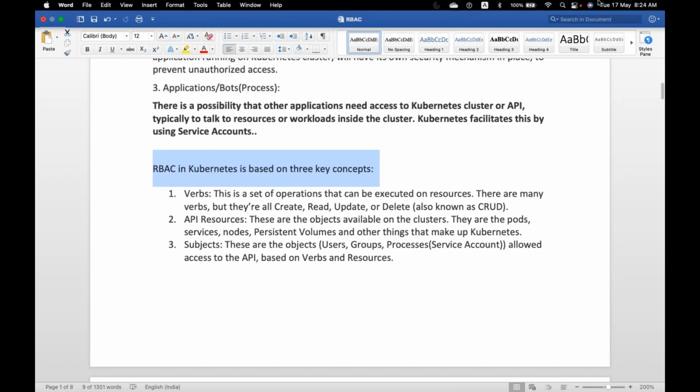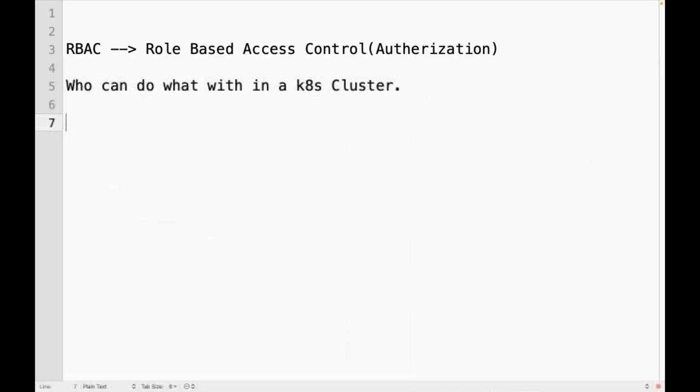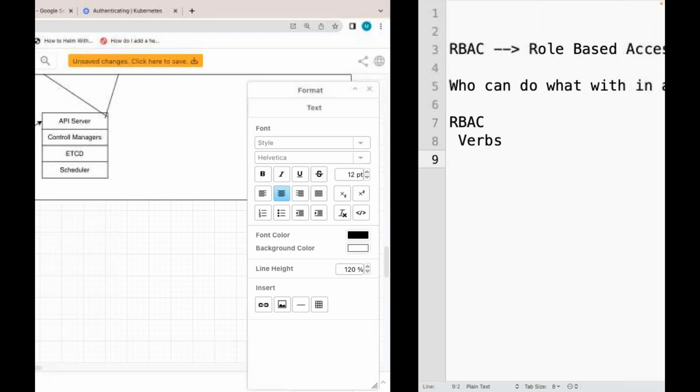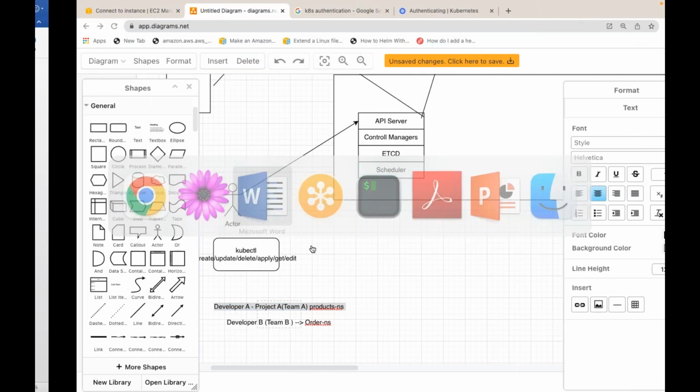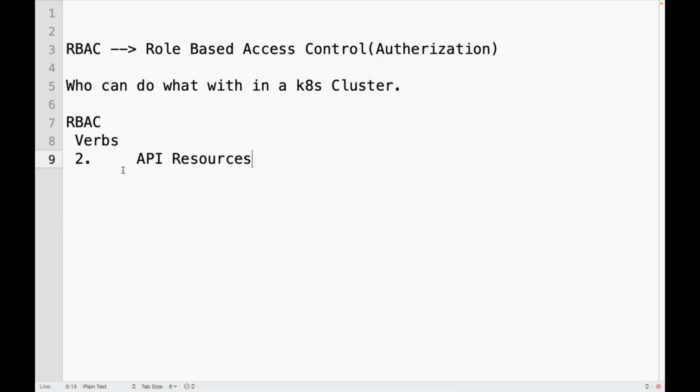RBAC in Kubernetes is based on three key concepts. One is verbs, another is API resources, and the other is subject. Verbs, API resources, subject.